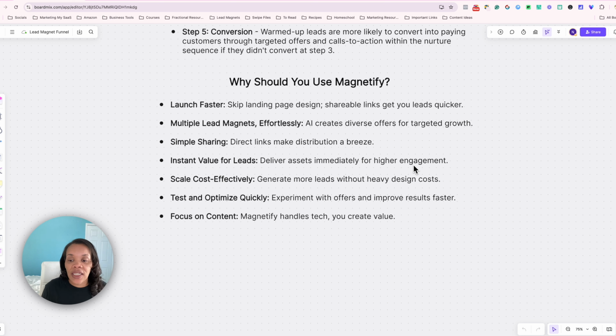And last but not least, you can focus on content. So we're going to handle the design, right? So we're going to handle the link. We are going to handle where the lead magnet is actually hosted once you create it. So all you have to do is create the lead magnet and share the link. Okay, so those are the benefits of using Magnetify for your lead generation funnel, for your lead magnet generation funnel versus a traditional lead magnet funnel.